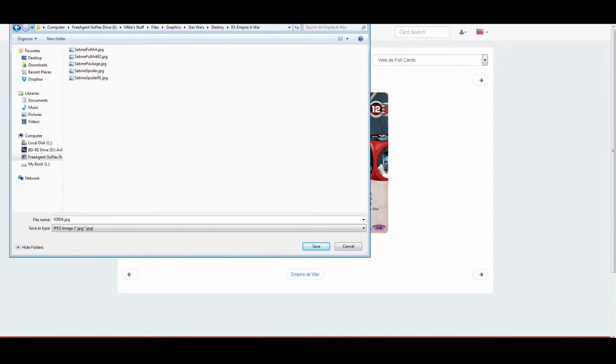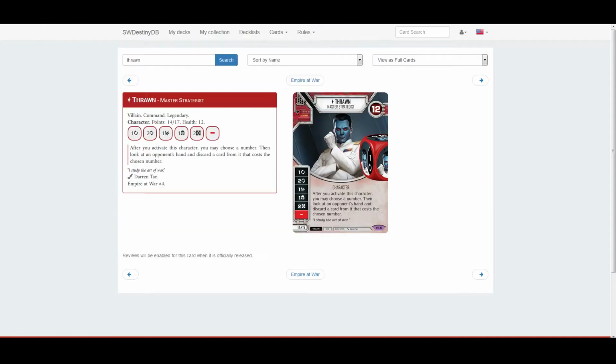Let's see, so there's a Sabine Full Arts in there. We're just going to call this Thrawn. Thrawn, what's his card number? He is card number 4. So we'll just do Thrawn 04, and we're going to save that. We're then going to go into Imager to get it uploaded, and then we'll take the Imager URL and import that into Tabletop Simulator. So we'll be right back with that in just a second.